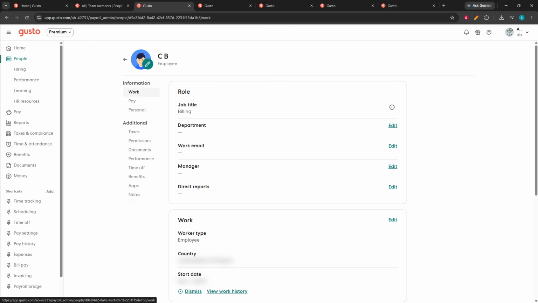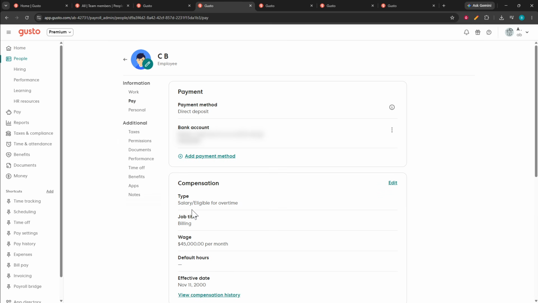Use that left-hand profile menu to move between sections such as Work, Pay, and Personal. Each section shows a different part of the employee record, so the one you choose depends on the information you need to view. For example, Work may include job-related details, Pay relates to compensation information, and Personal contains personal record details available in the profile.